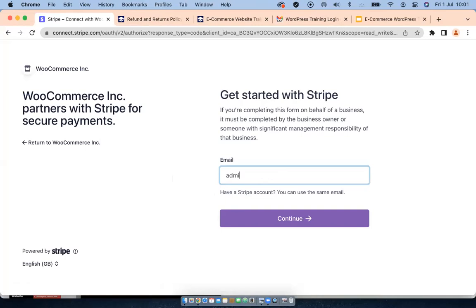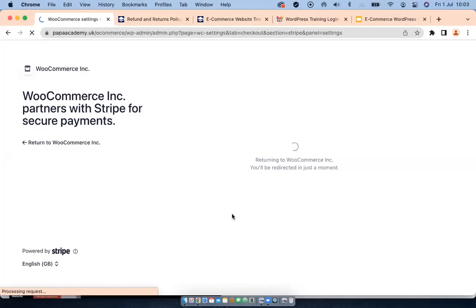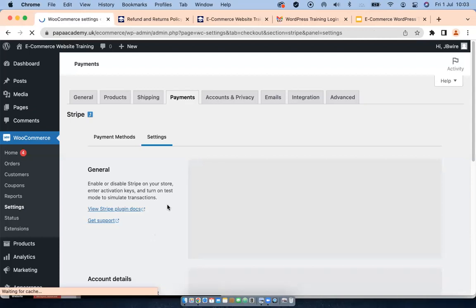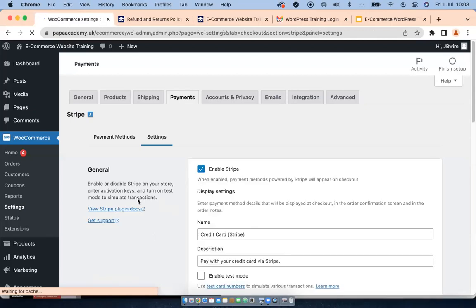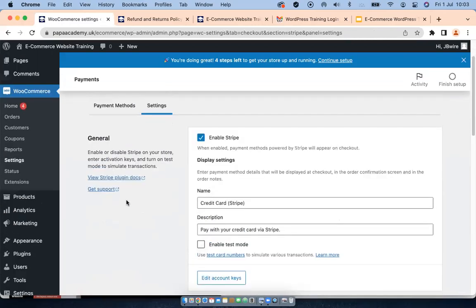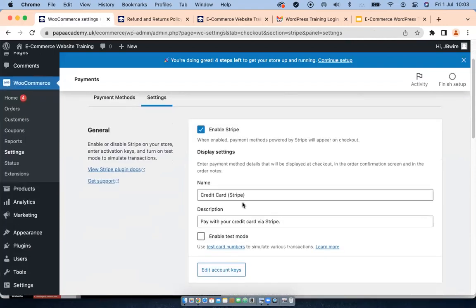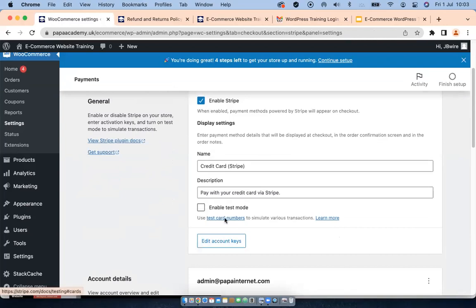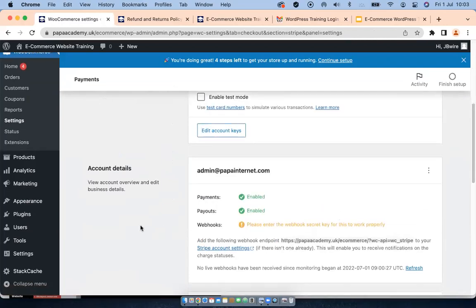So let me see whether I can log in and connect my account. So just give me a second. So I'm connecting my WooCommerce shop with Stripe. I've logged into my Stripe account and connected the two. So as you can see now, I'm almost there. So these are simple settings which I need to do, and then it will be connected.